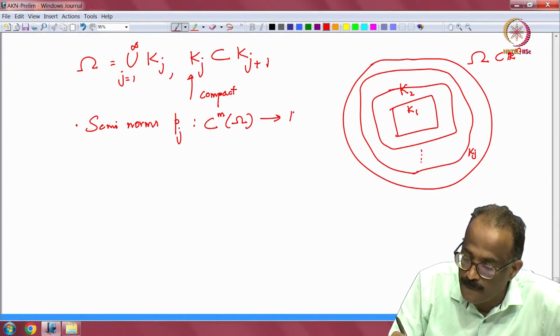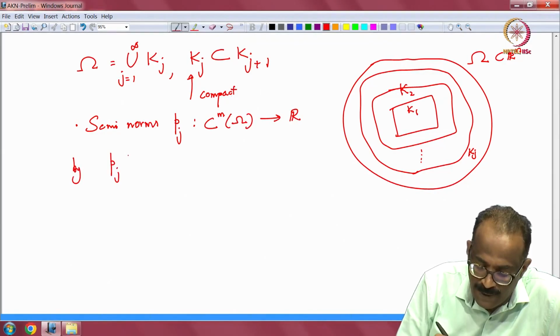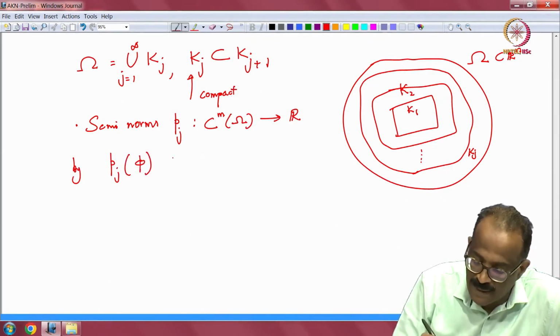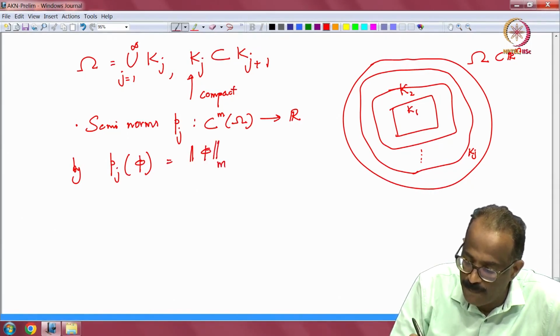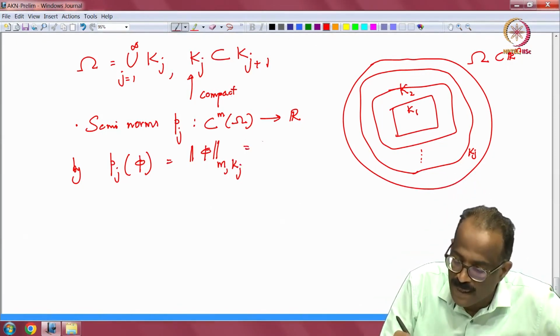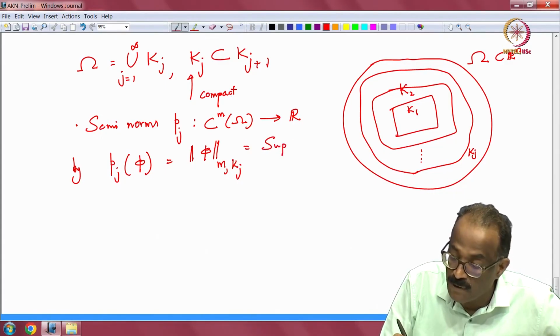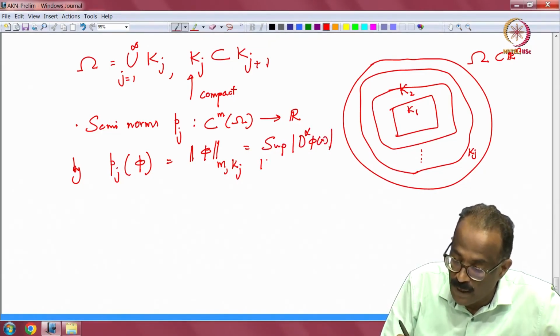to R, by the same thing, pj of phi. So, the same thing is nothing but the norm of phi at m, kj. So, on each kj I am taking. Okay. That is nothing but, once more I am writing, because you have to get familiarized with it, the sup of d power alpha of phi x, where mod alpha is less than or equal to m and x is in kj.